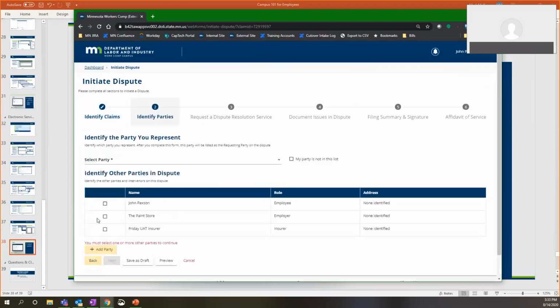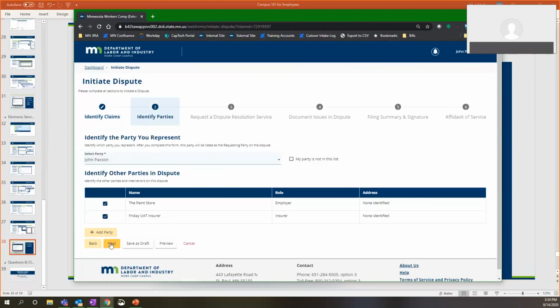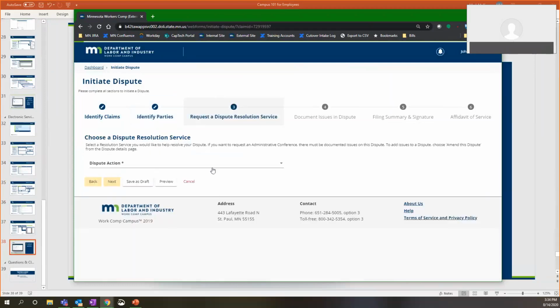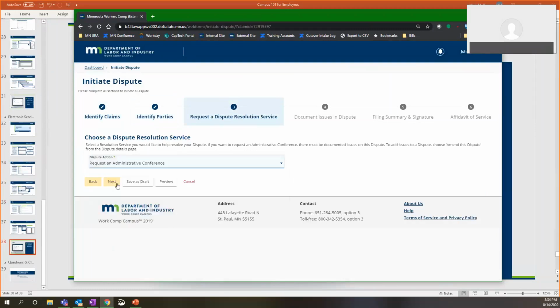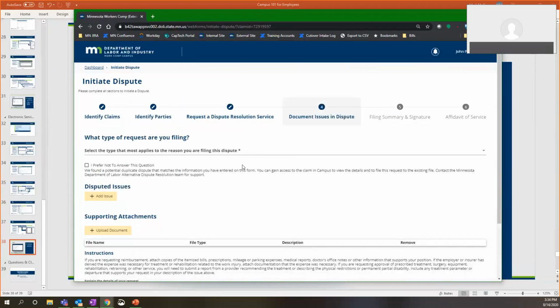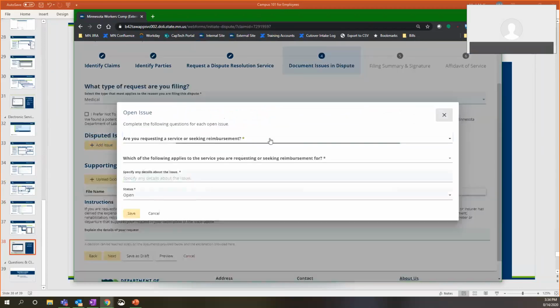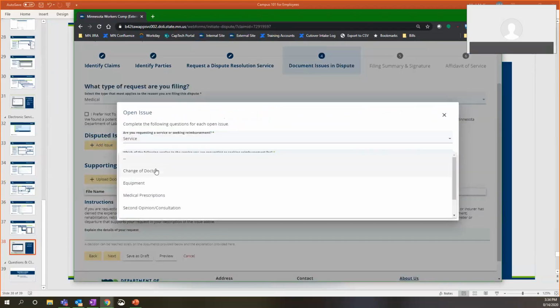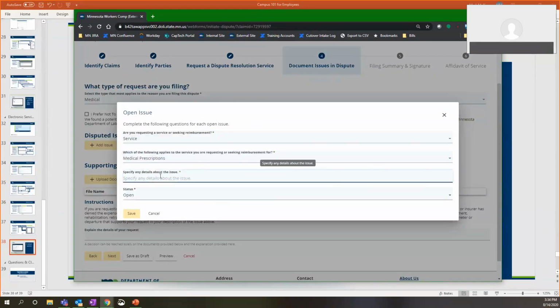Selected. I click next. I am John Paxton, so I represent myself. And I have a dispute with these two parties. Let's say that I want to have a conference about this. I can document issues that I have, say it's a medical one. I have to add an issue for this dispute, so I'll add one. Again, I know I'm breezing through this, but this is another action that we have in another training.